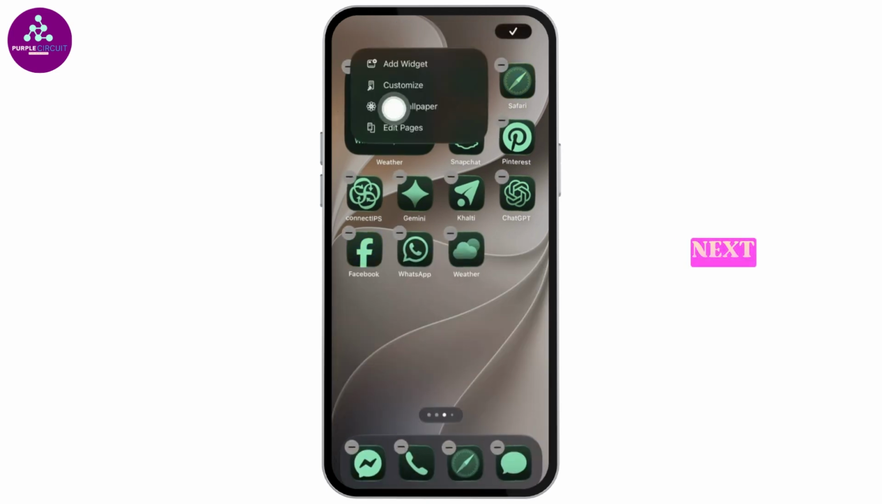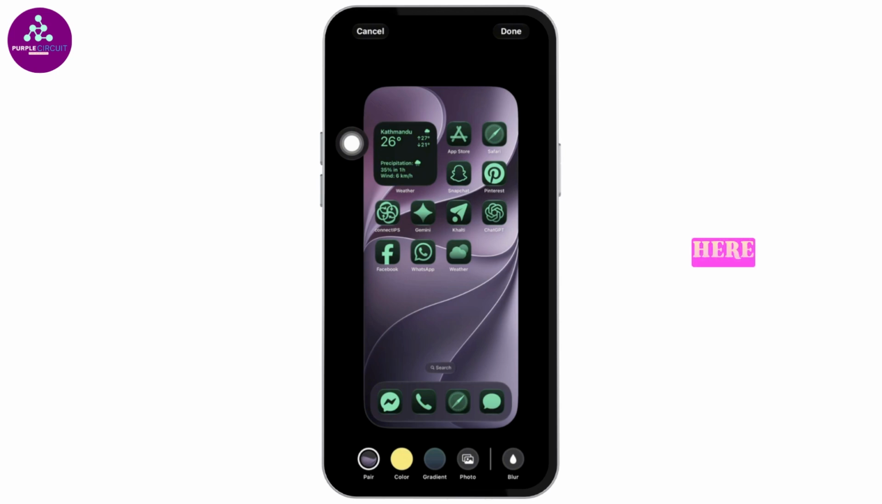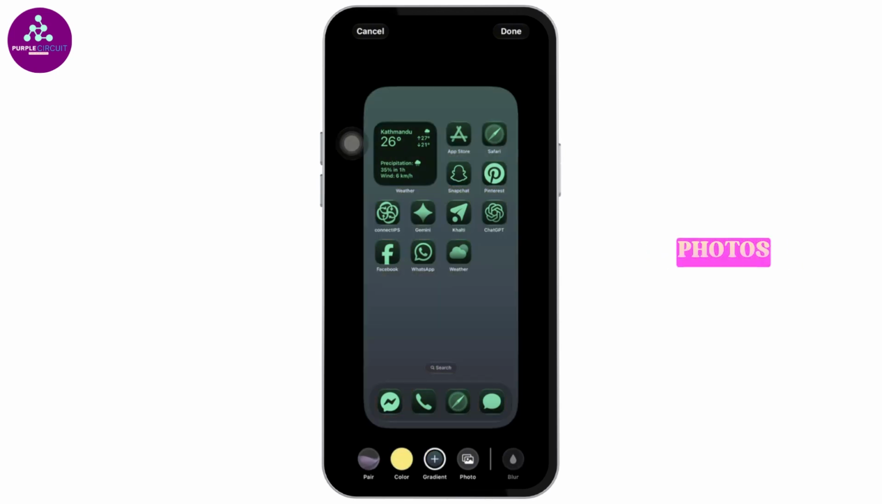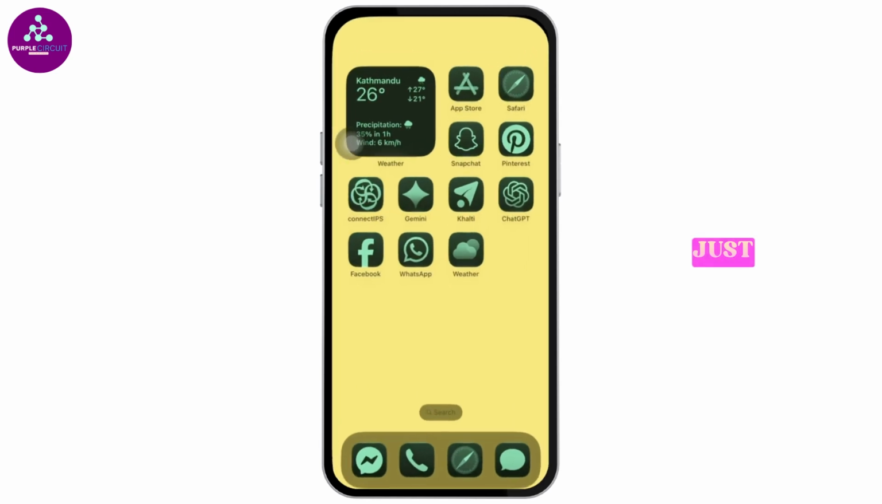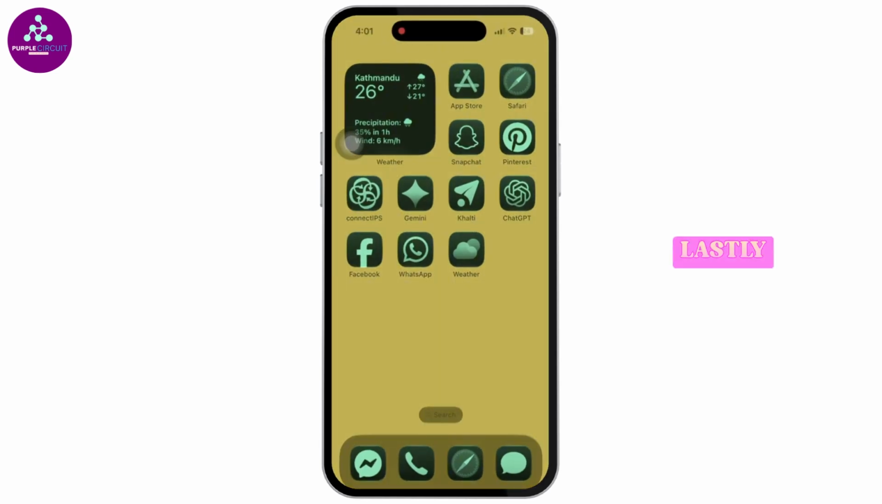Next, if you want to change wallpaper, click on Edit Wallpaper. Now from here you are able to use colors, likewise photos from your gallery or different wallpaper styles. Just choose one and click on Done.